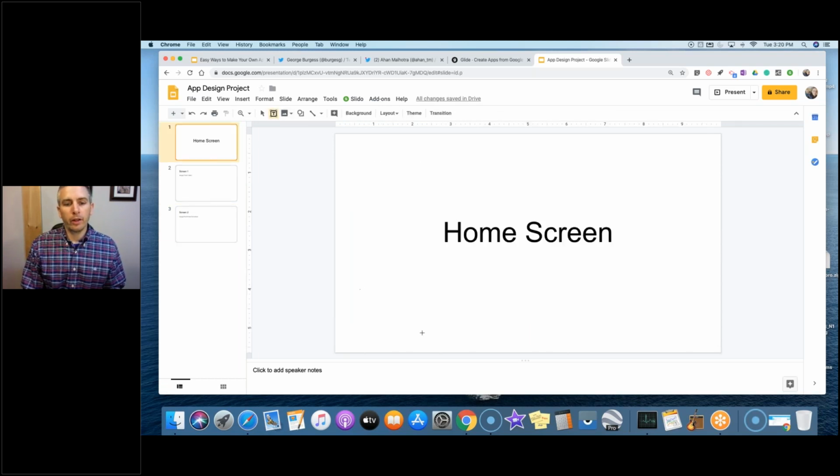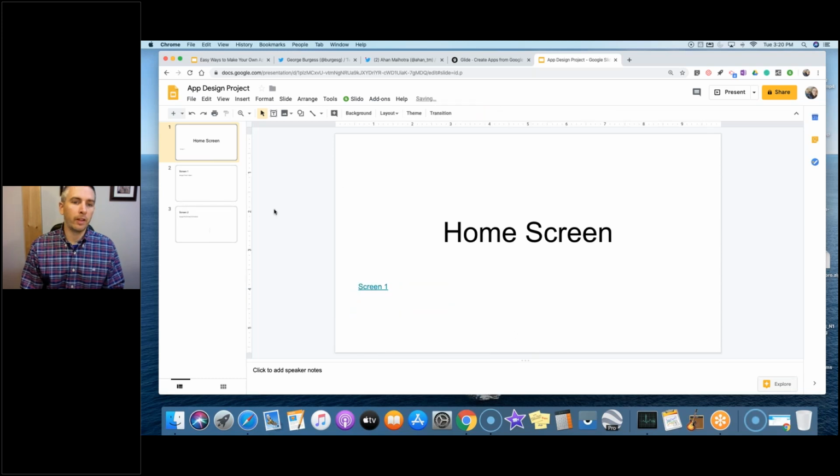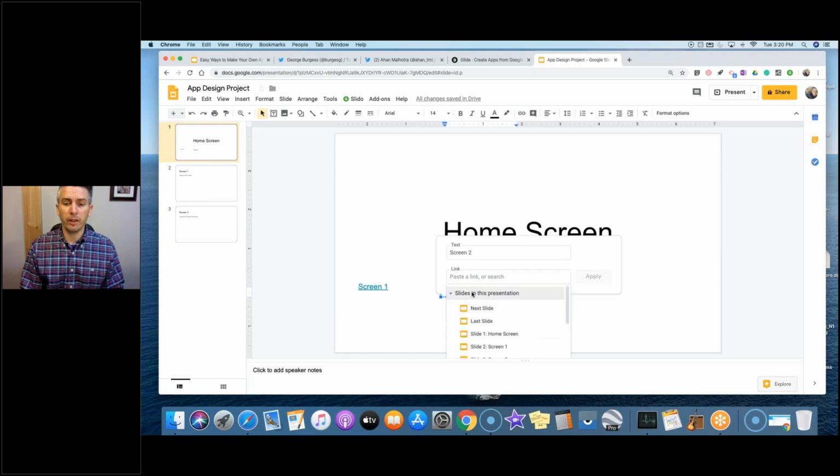And so now they're going to go in and they want to make sure that they're understanding the flow and the sequence here. So they do screen 1 and they hyperlink that screen 1 by doing slides in this presentation. And there it is. And they repeat that again. And we'll go here. Put in screen 2. And really, I'm just using the linking tool that's in Google Slides. You could also do this in PowerPoint. It just happens to be that my school uses Chromebooks for the most part, so Google Slides works for us.